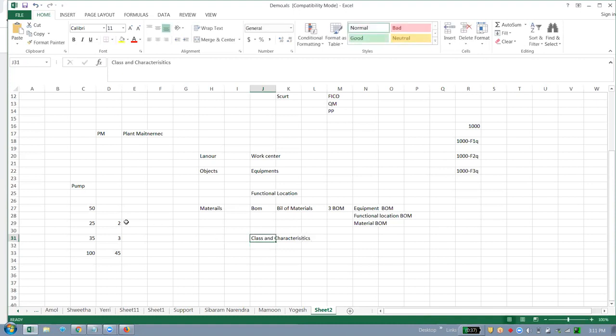Characteristics are nothing but the different values, the different specifications you have for the same kind of object, even a motor. So with these values, you can segregate your objects. You can group and sort your objects. Not only for that, this class and characteristics have many other uses that we will see later.